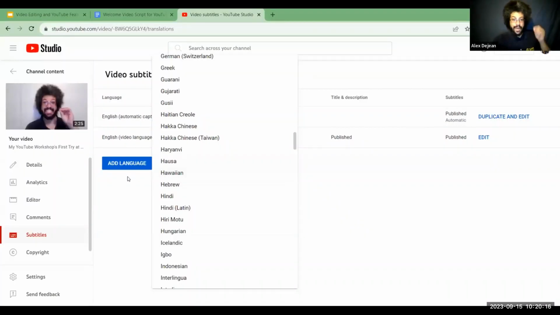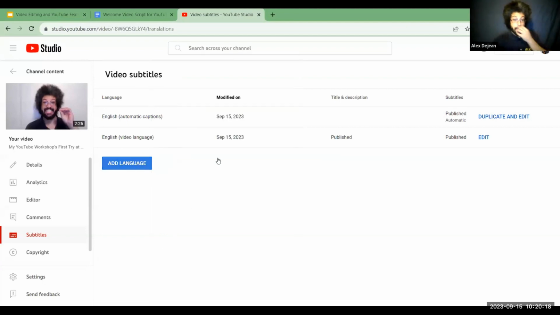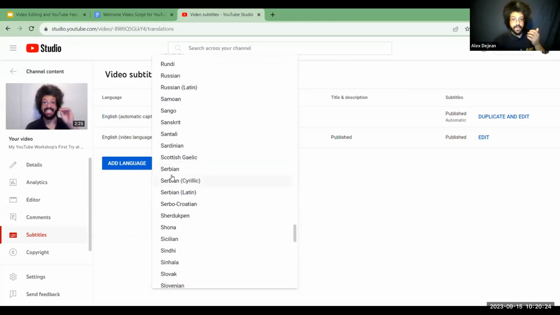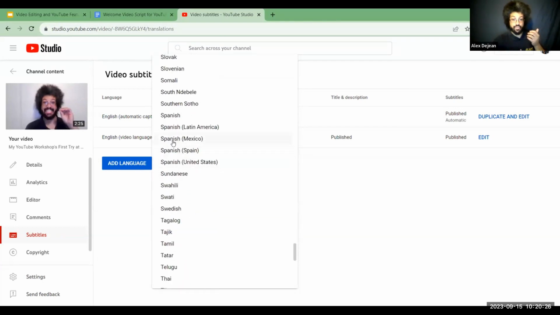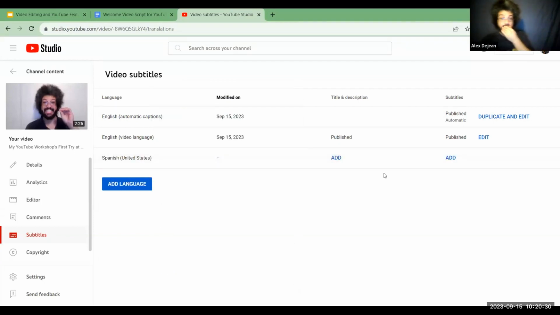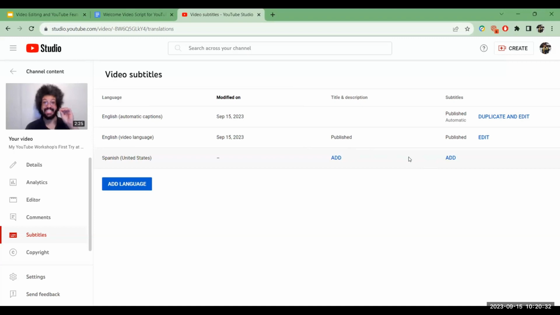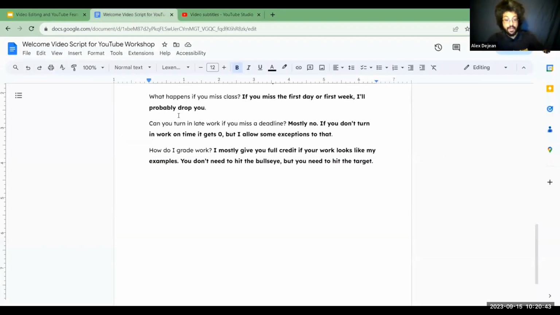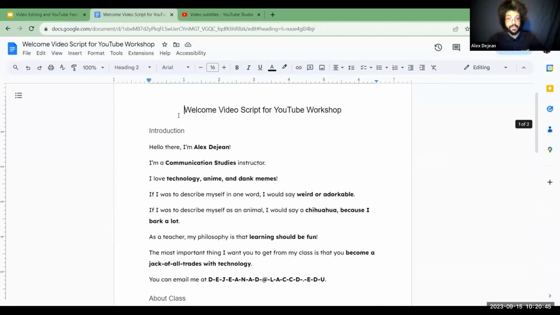All right, so I'll add language, and I'm just gonna scroll down to Spanish. I'll say United States Spanish. I'm not a language person, but I seem to know all the different variations. And again, I have my script, so I'm just gonna copy. Hold on, let me copy my script.